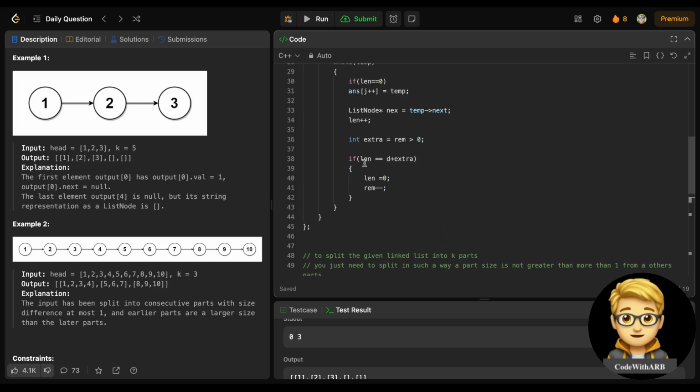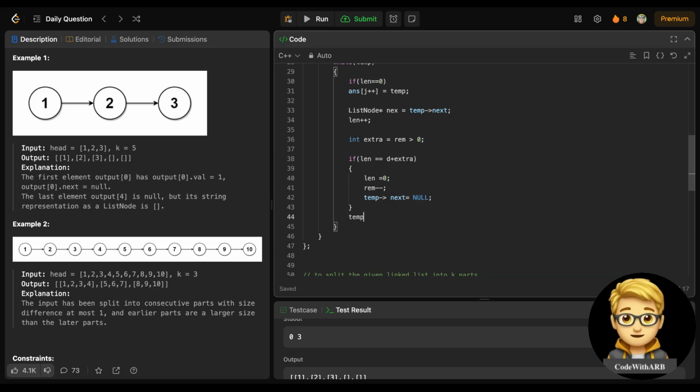So that's why I have used next. I have not done it like this. I have used next. Why have I done it like this? Because if I achieved my length, then temp next must be equal to null. Otherwise, if it doesn't satisfy, I will just set temp equal to temp next, because from the next part I need to move from the next head part, right?